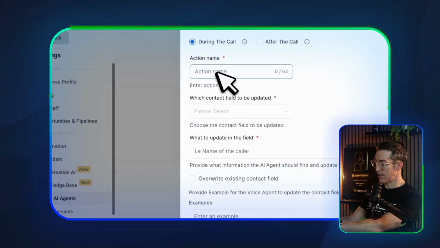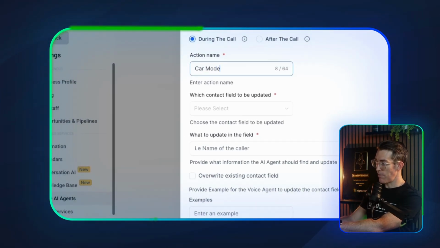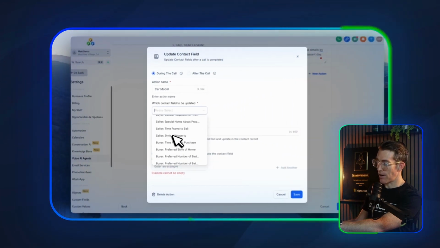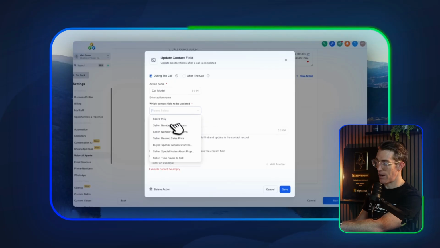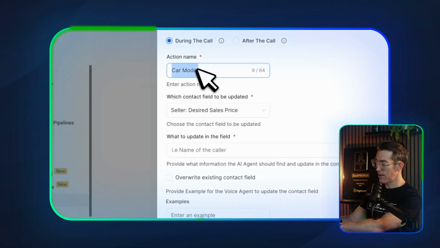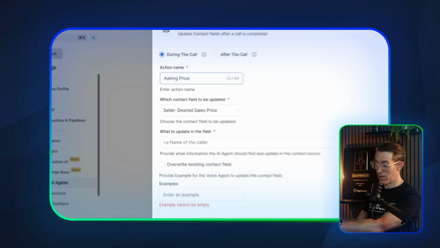So, I might say like car model. I would need to have a model here. I've got a lot of examples from real estate. And so, I'll do desired sales price. So it's like asking price. That might be something I might have there.